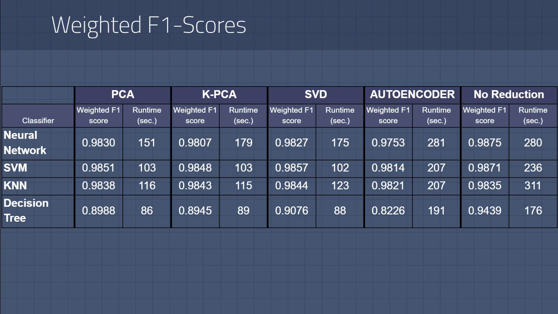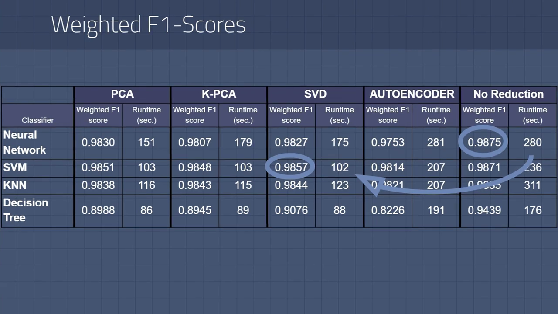As we expected, the best performance was obtained without any dimensionality reduction using neural networks. On the other hand, by applying a dimensionality reduction technique, we can reduce the runtime by 64% and still obtain an F1 score of 0.98. With F1 score, we can deal with the unbalanced nature of the data.